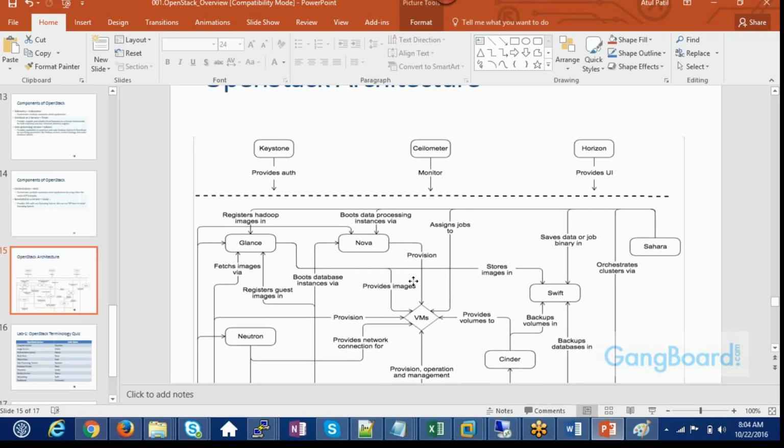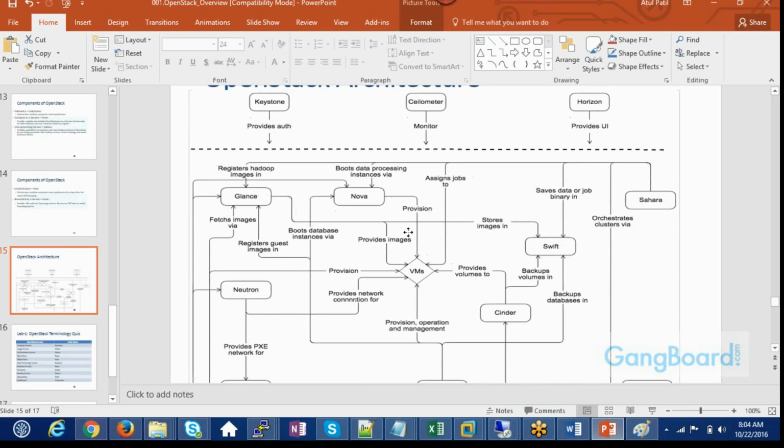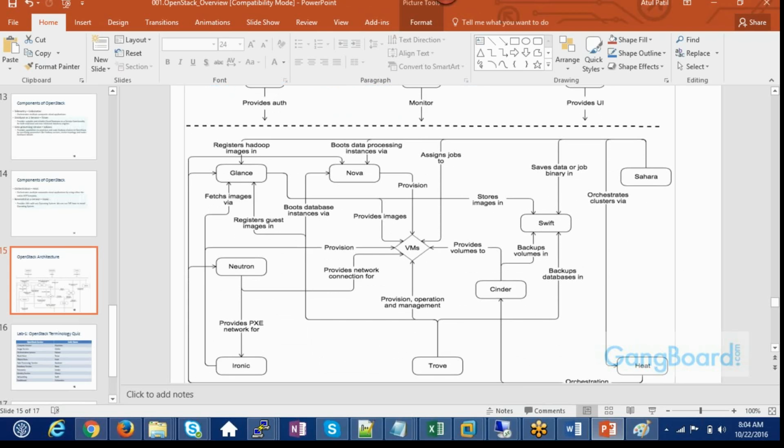Now this architecture looks very difficult, but when we go one by one, you will understand it. Other components you can attach here. For orchestration, I use Heat. For database services, I use Trove. You can use Ironic for network booting. So this is the architecture of your OpenStack. Normally it looks like this, but when we go one by one you will understand more.